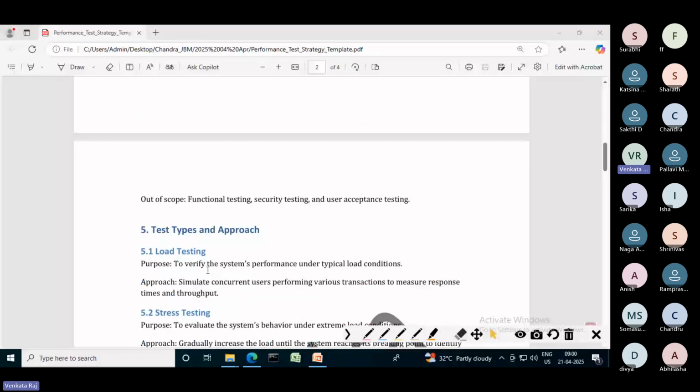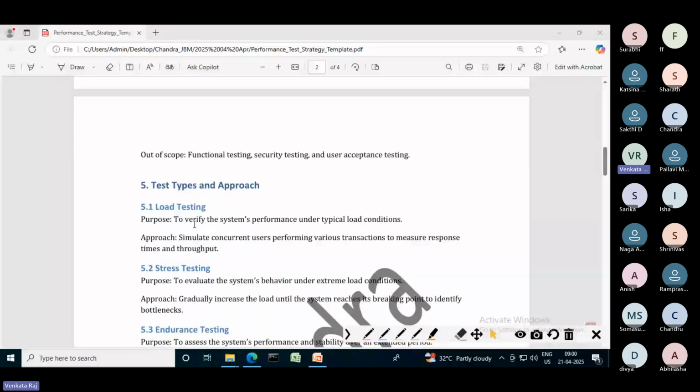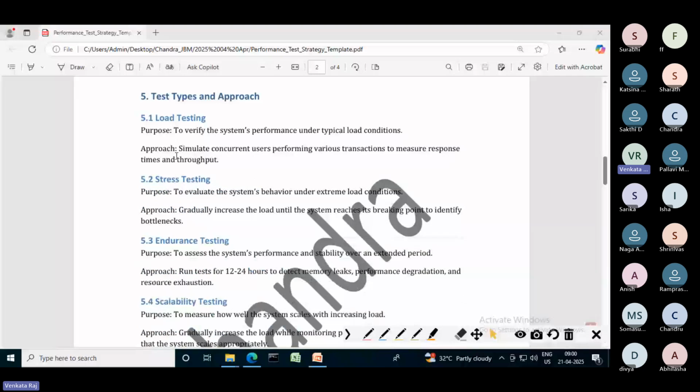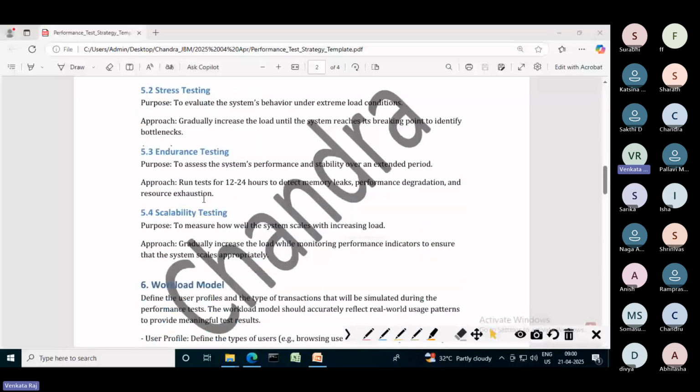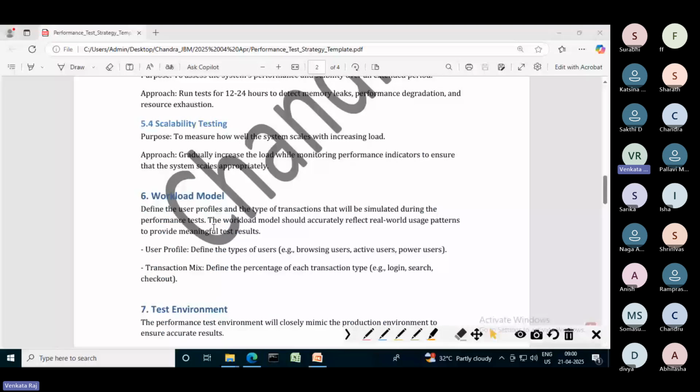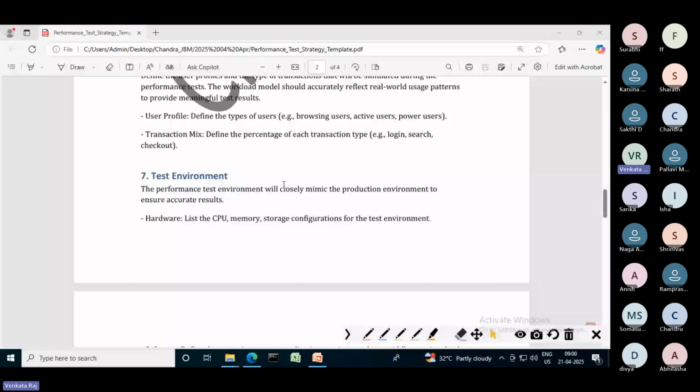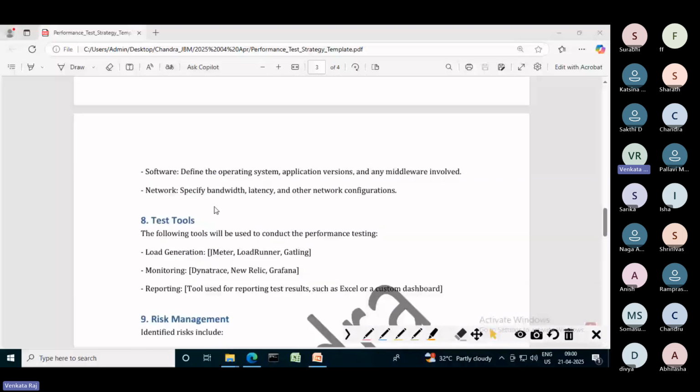Then in the test types, what all different types of tests you are going to do, load test. These I'll explain, guys. What are the different types of tests? Then workload model. This is very, very important. Then the test environment details. Then what all test tools you are going to use. Then the risk management.